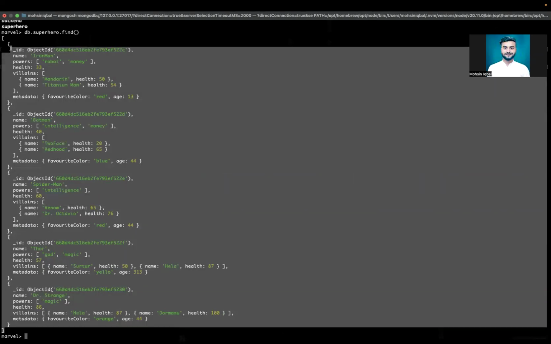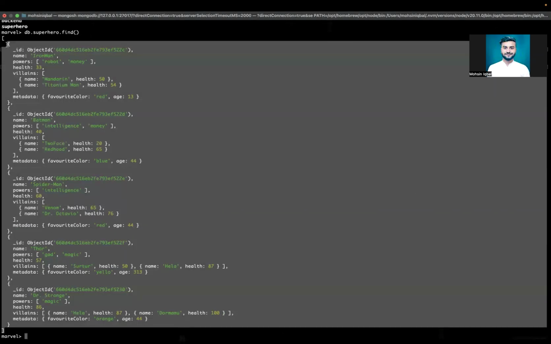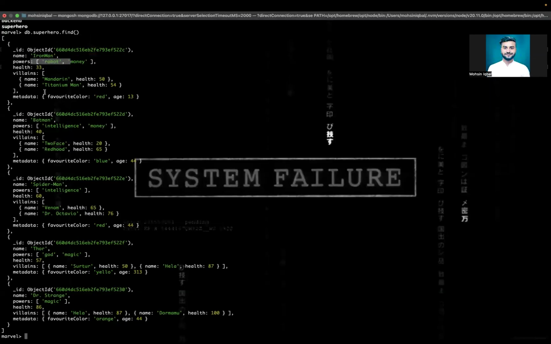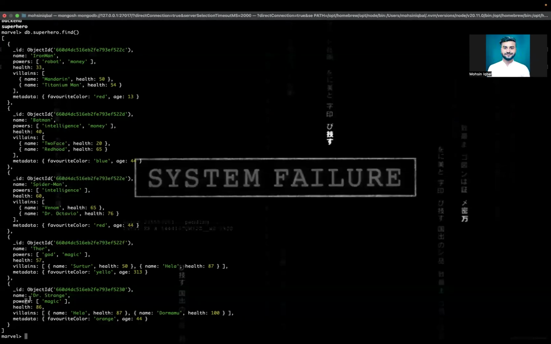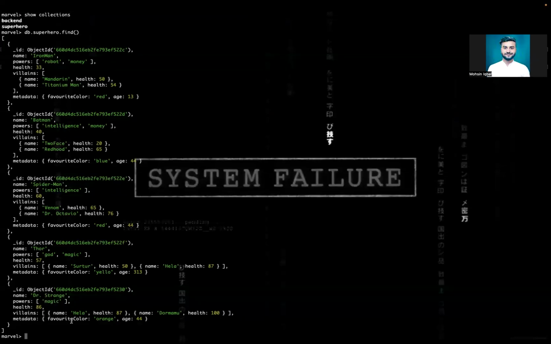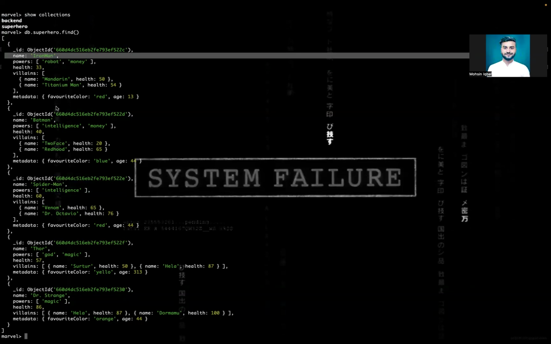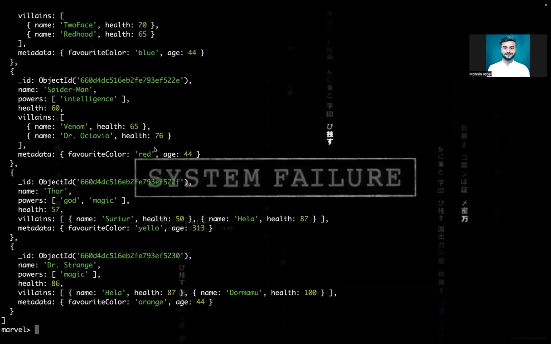How many documents are there? Again, see there are 5, right? One is Iron Man, Batman, Spider-Man, Thor and Doctor Strange. There are 5. Has everyone gone through this data? Did everyone understand what is in the data? There is name, power, health, villain, metadata, right? Okay, cool. Let us start doing things on this now.